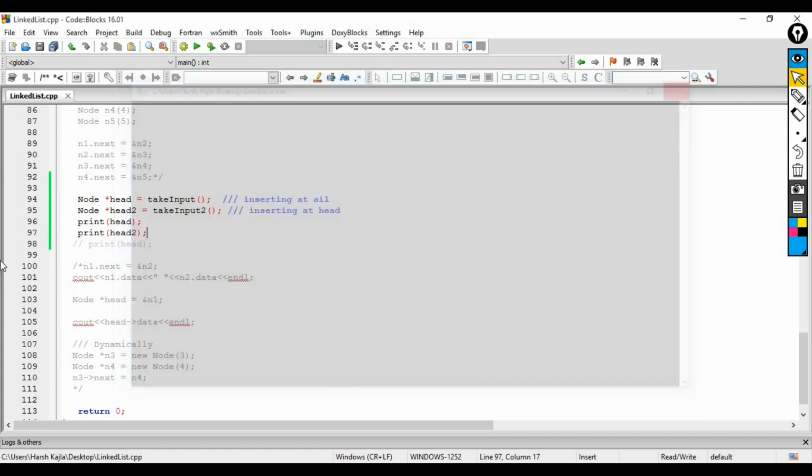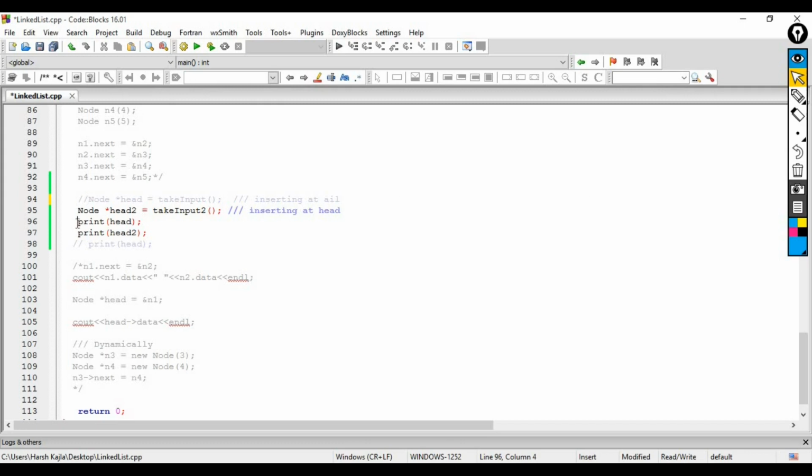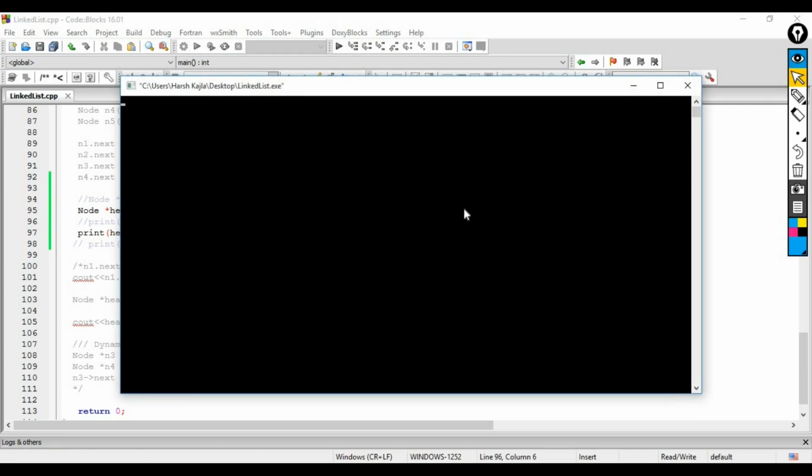Okay, so let's do one thing. Let's comment out this code because we already tested this code in our previous video. So the data is 10, let's say 30, 54, 7, 3, -1. And this is our linked list. Okay, so 3, then 7, then 54, then 30, then 10 and null. So basically our code is working fine.